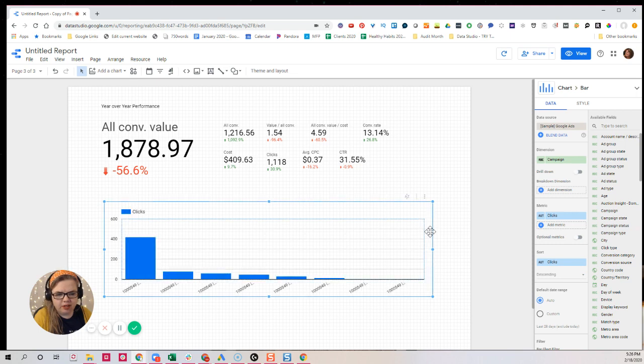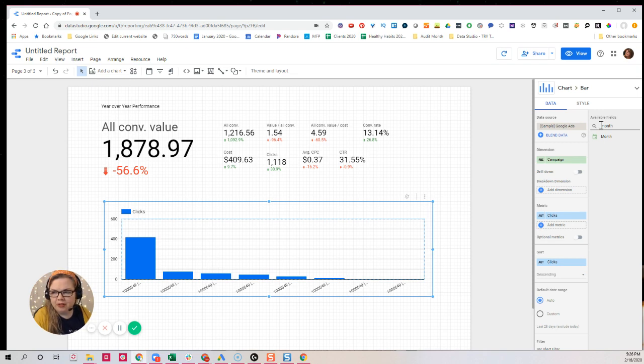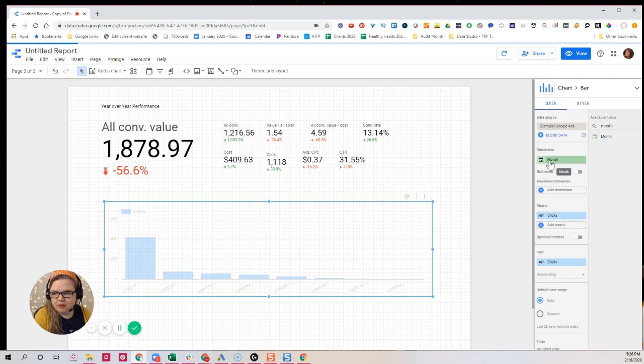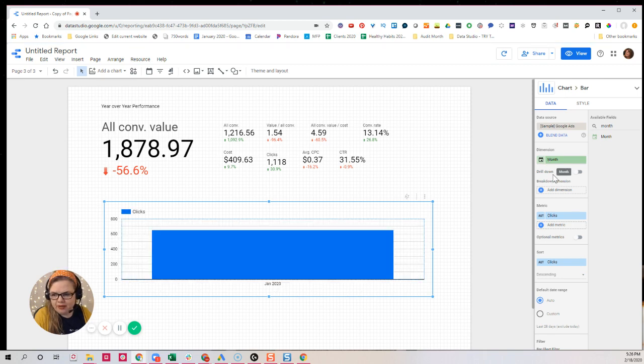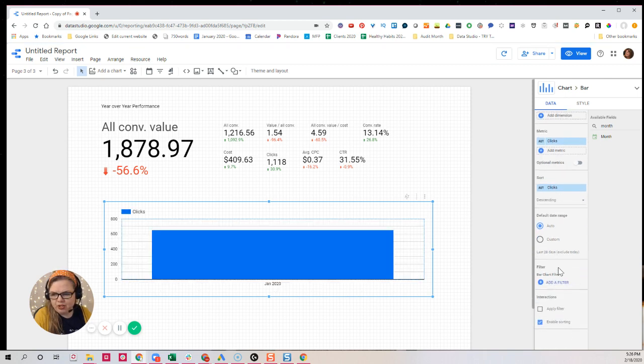So it's getting our bar chart ready. I want to keep almost none of what this is defaulting with. I want my dimension to be month, because I want to see what was going on a year ago, and what's changed over the last 12 or 13 months to get us to where we are. Okay, so let's go ahead and change, because we're just looking at the last 28 days. We want to change that.